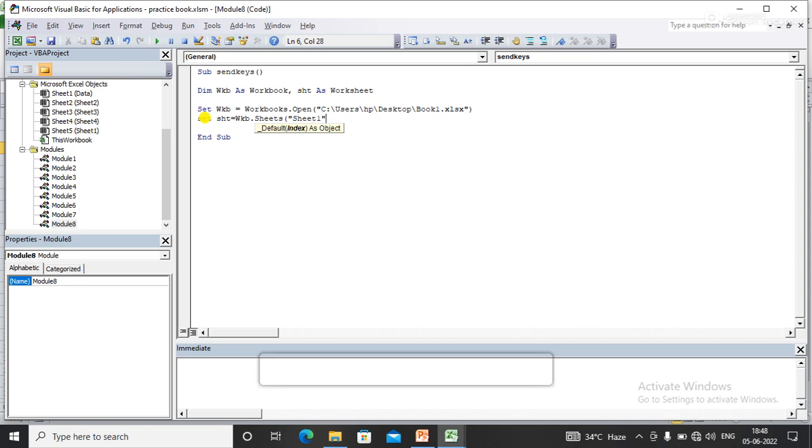Right, so now I'm going to set the sheet, WKB.Sheets, and here I'm mentioning the sheet name, Sheet1. And now I want to select the first cell. So how would I do this? SST.Range, here I select the range A1. So now I'm going to use SendKeys, Application.SendKeys, and here I want to press a simple character like S.